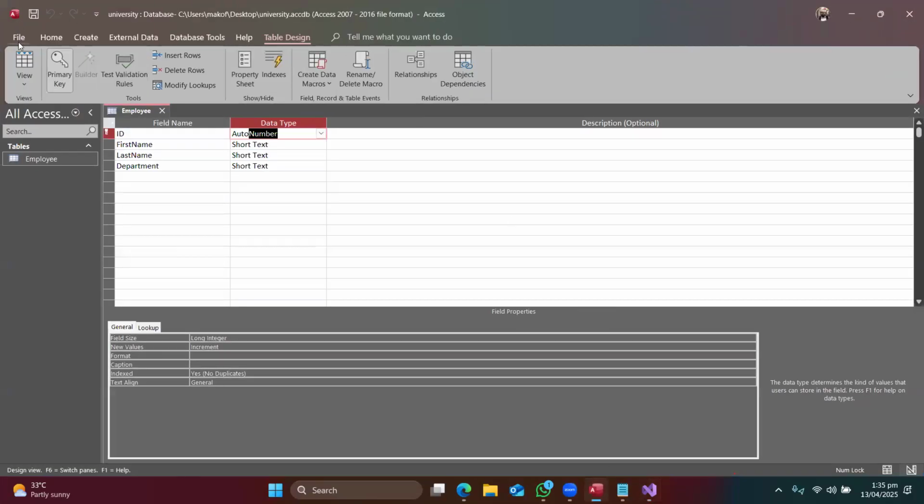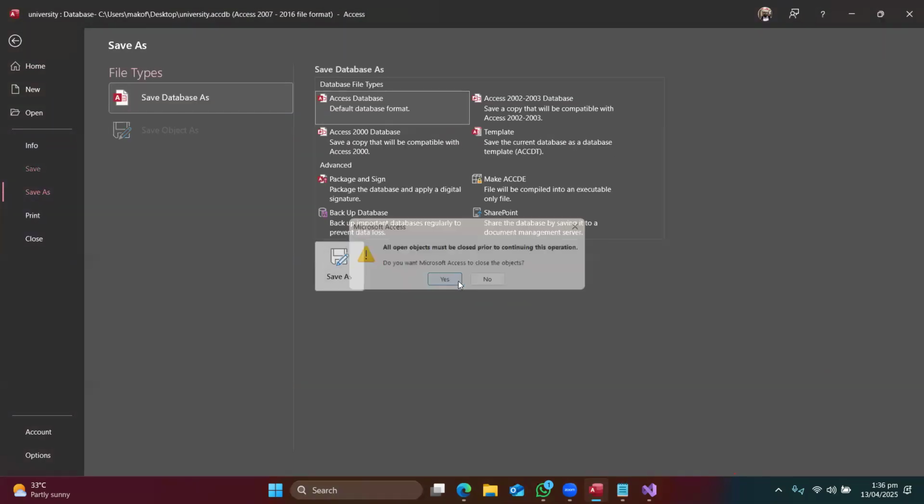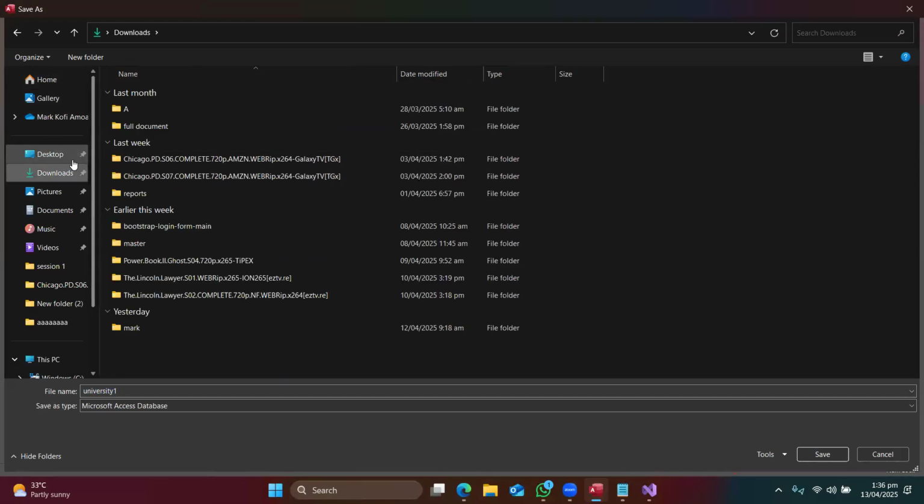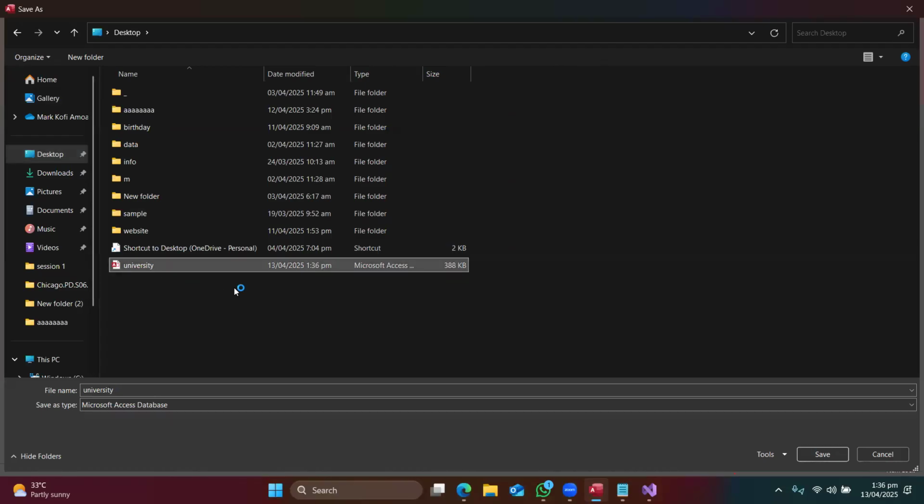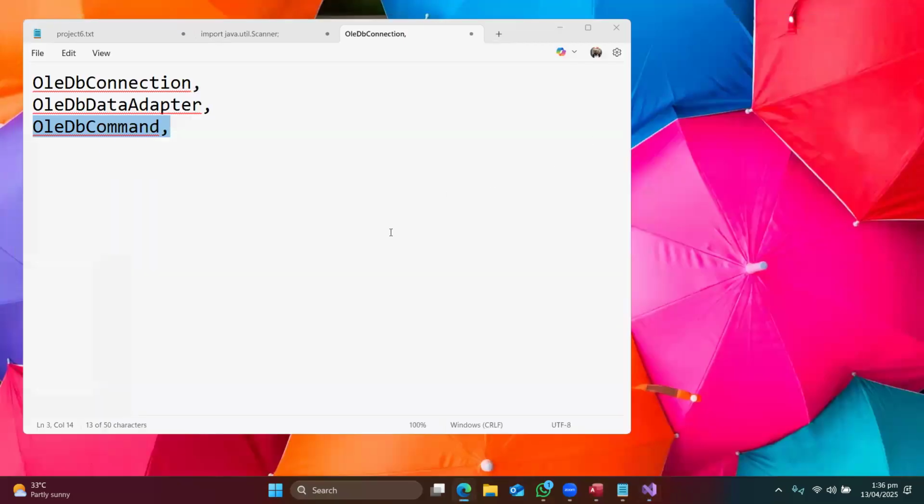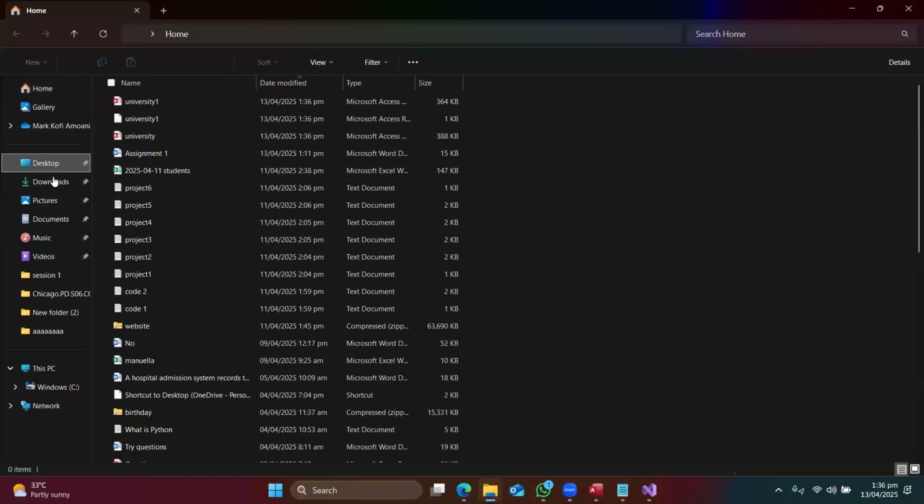So when I go over here and click on File, and then click on Save As, I want to save it. I would go to my desktop, and I already have the university over here. So let me call this university one just in case, so that I know that this is the new one I'm dealing with. And then let's go back into my desktop. So I'm in my desktop now, and I have university one over here.